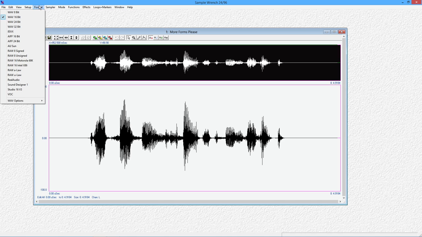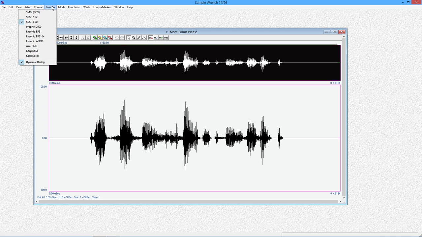It'll get confused. And if you have some old MIDI samplers, it is possible to communicate with those. There's a bunch of different old MIDI samplers that are out there. As a matter of fact, that's what Sample Wrench was originally designed to do. It was designed to work with these MIDI samplers.